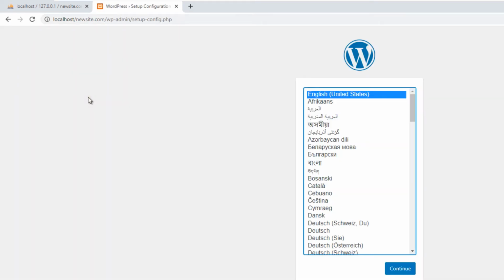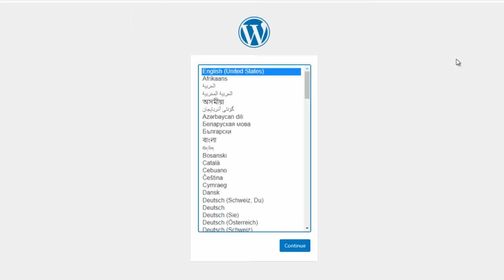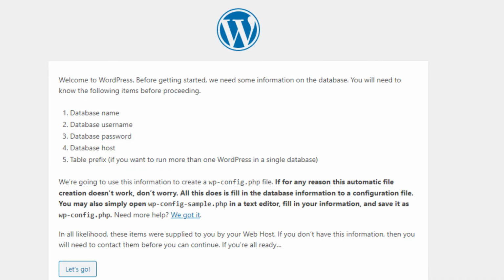Now the index.php file will redirect us to the WordPress installation page because we haven't linked our website to a database. So we will have to link our WordPress files with the MySQL database. Now let's proceed with the installation.